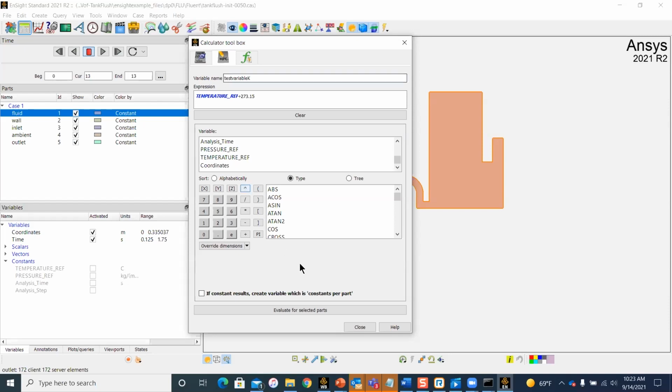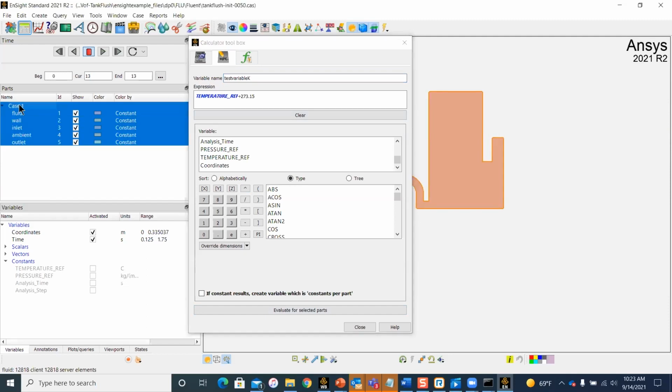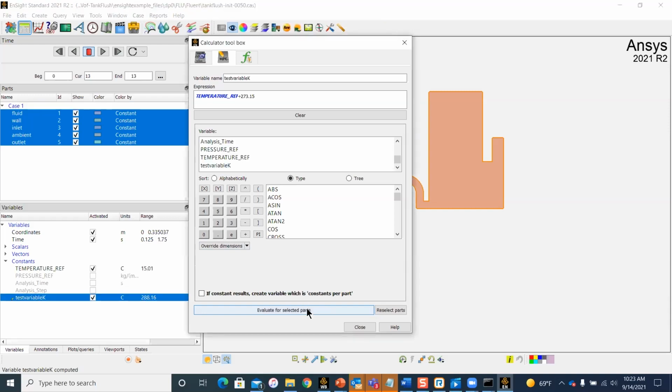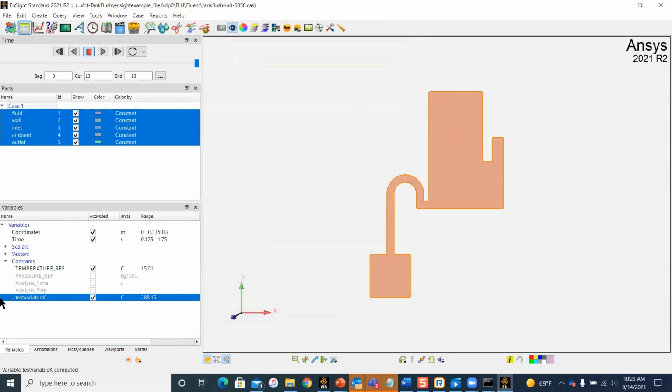Now, after you've assigned that variable name, you have to select the parts for which you are computing this variable. So I can go ahead and select the entire case by clicking on this case 1 heading, and that automatically selects everything. And I can just go ahead and say evaluate for selected parts. The moment I evaluate it for selected parts, you will see that this gets added to the list of variables over here. Since it was a constant, it got added under the constants list.